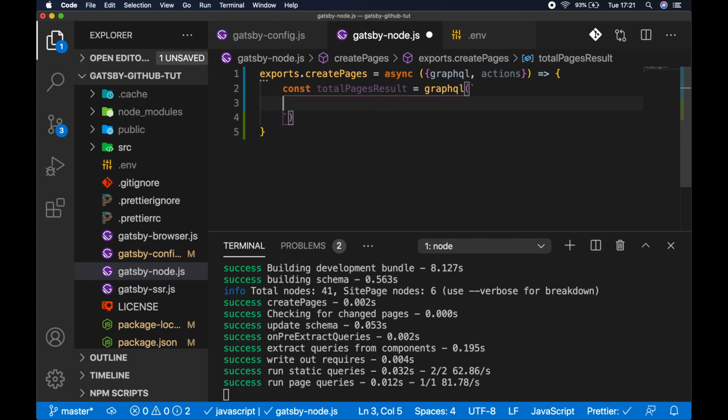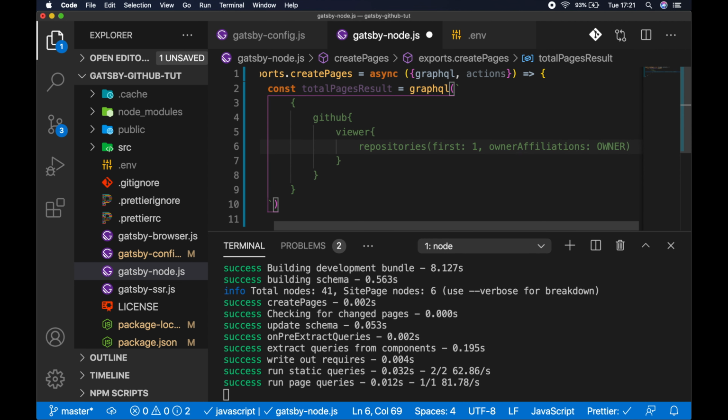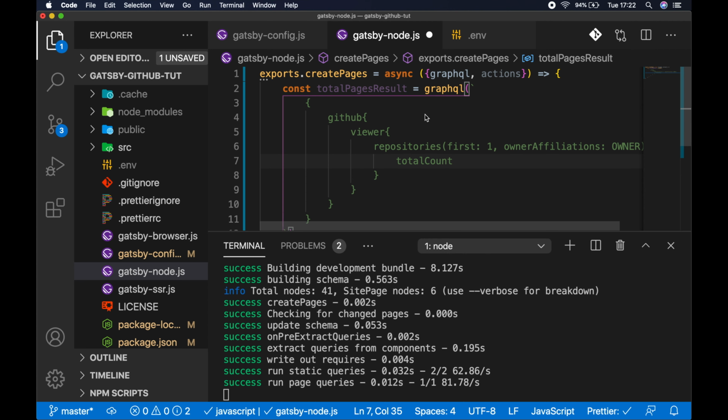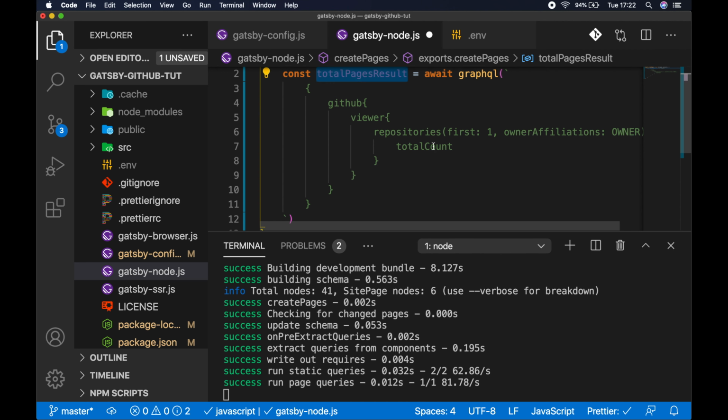Within these backticks then, we want to create a new GraphQL query. We want to query github, viewer, repositories, and within here we want the first one. We just want the first one for now, because all we're concerned with is the total pages, and we want the ownerAffiliations set to OWNER in all capitals. Then we want to return the totalCount. And actually, because this graphql returns a promise, we need to await. So we want to await for this graphql promise to resolve and then assign the result to totalPagesResult.